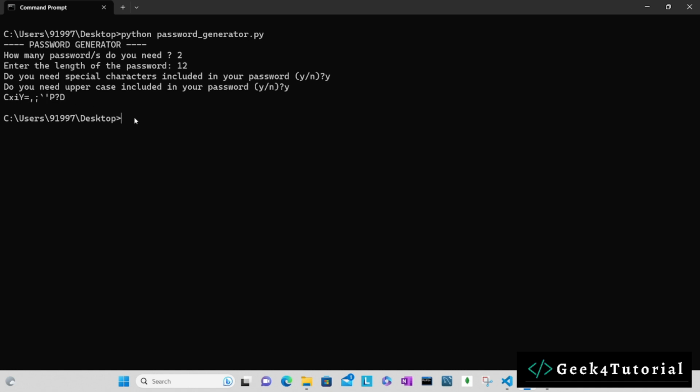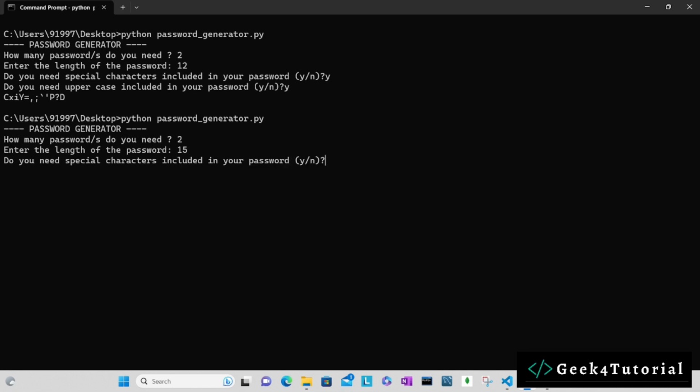So let's try again with a different scenario. Python password generator.py, and this time 2, and the length of the password is 15. This time I don't need special characters, but I do need uppercase. Let's try now. Yeah, it has generated a password for us. This time it doesn't have any special character in it, but it does have uppercase, because we selected yes for it. So yeah, this is working fine.